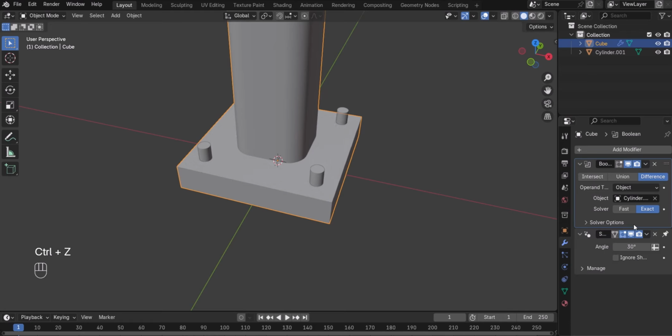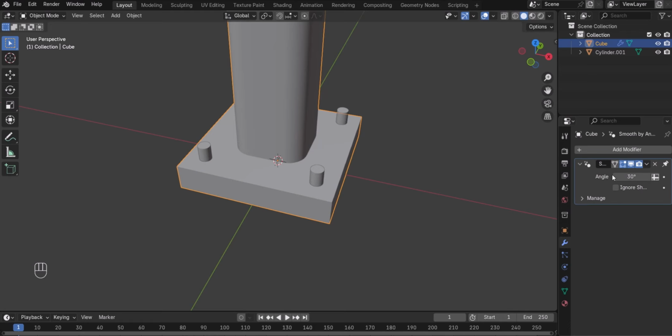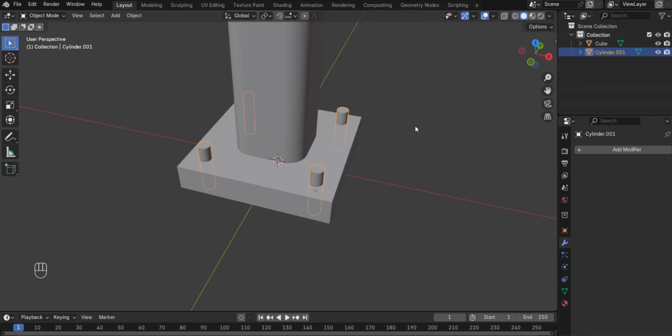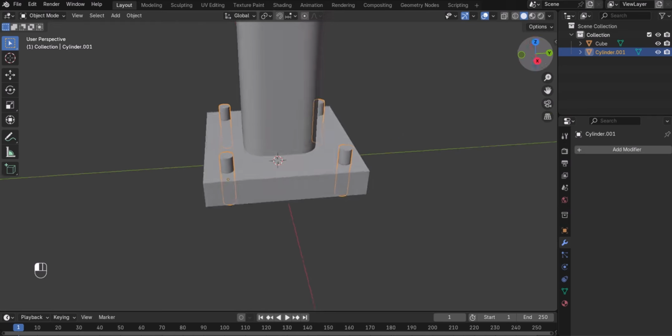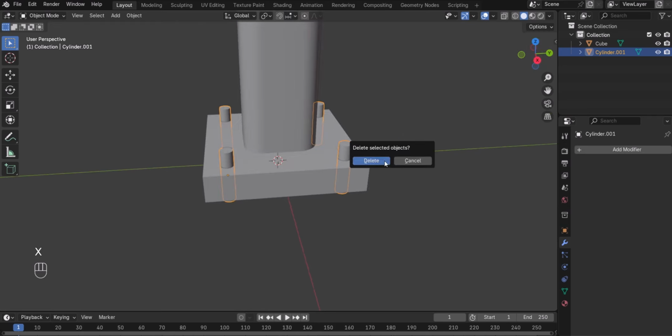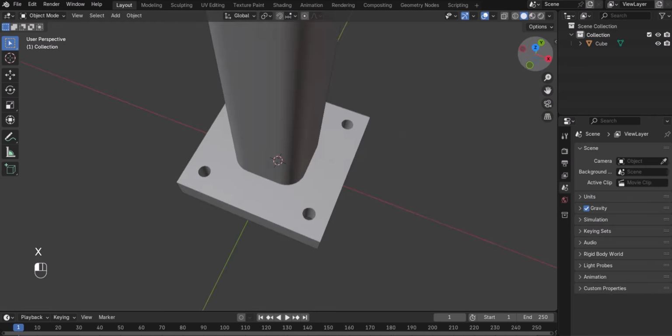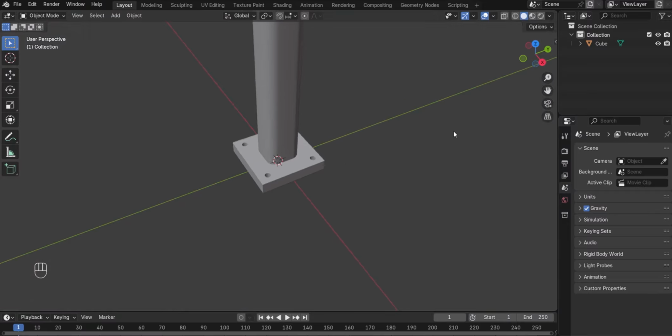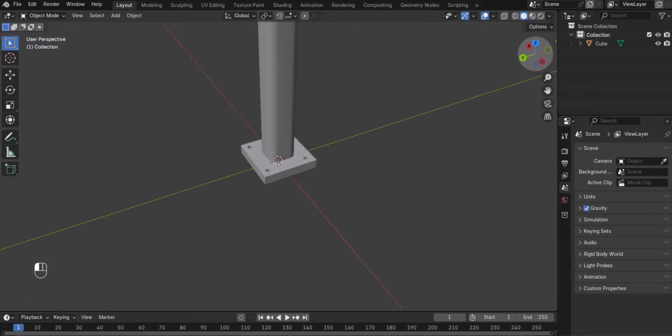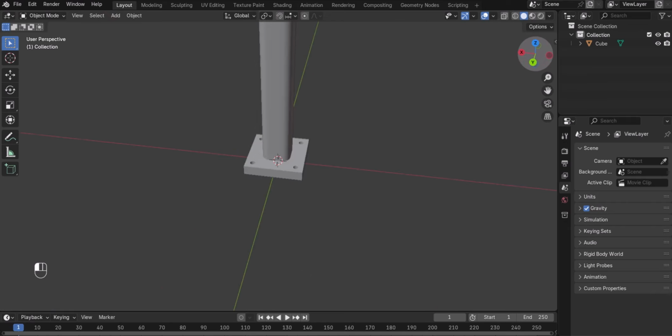Alright, let me undo that. We are going to apply the boolean modifier first. Apply it. Then the last thing we are going to do is apply the auto shade smooth. Alright, so now the next thing is to delete our cylinders. So X to delete. Fine, this is fantastic. Now we have a nice pillar with some holes.